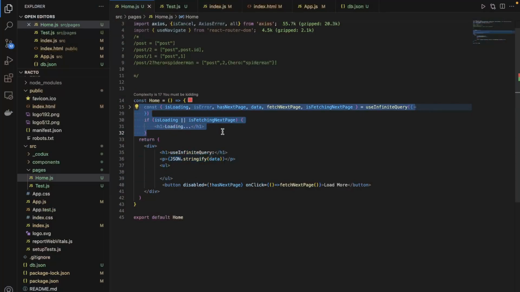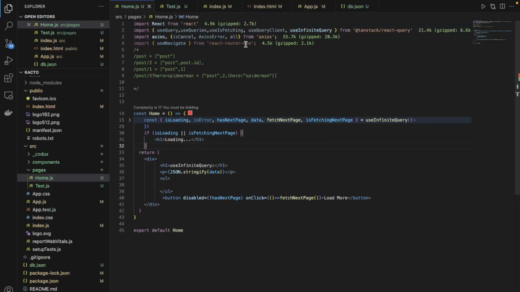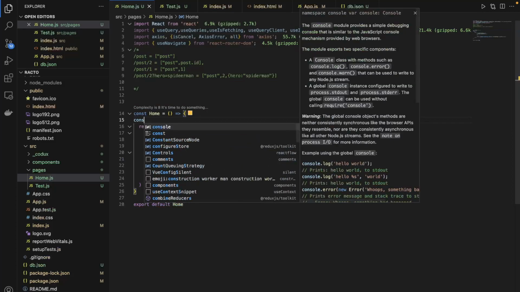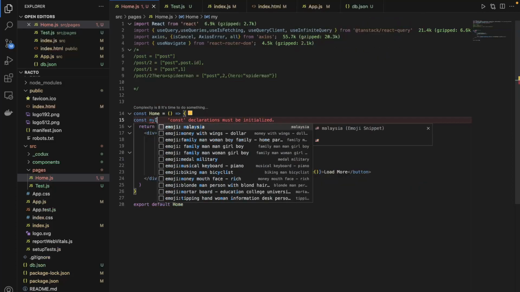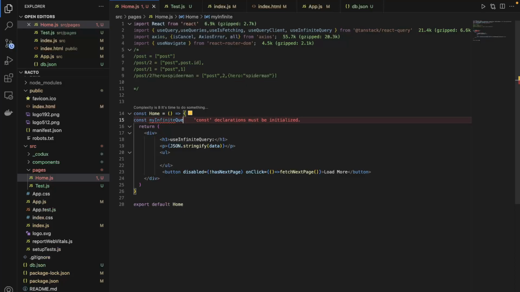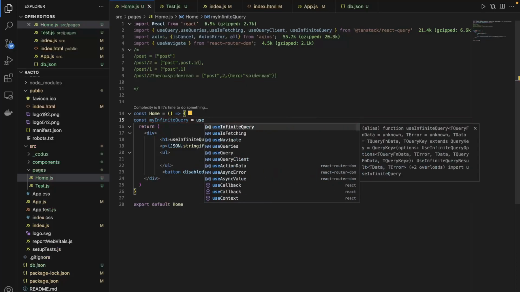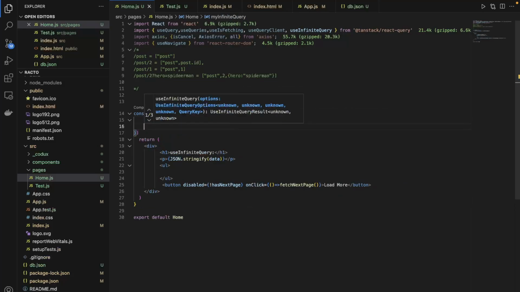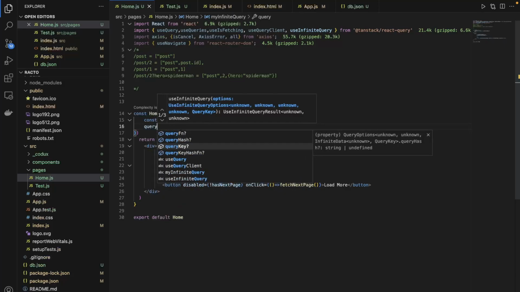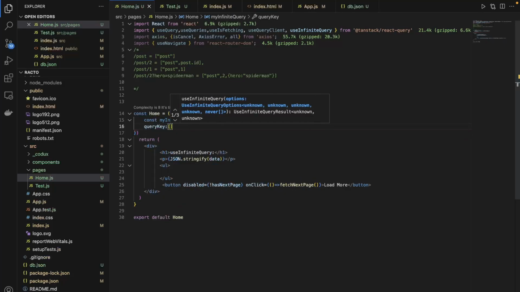First and foremost, let's call useInfiniteQuery from React Query itself. Once you have imported it, now it's time to use it. So let's rewrite this, and you can call it myInfiniteQuery, and then use useInfiniteQuery. Here, just like how we use normal queries, it does accept a query key. Let's call it heroes.